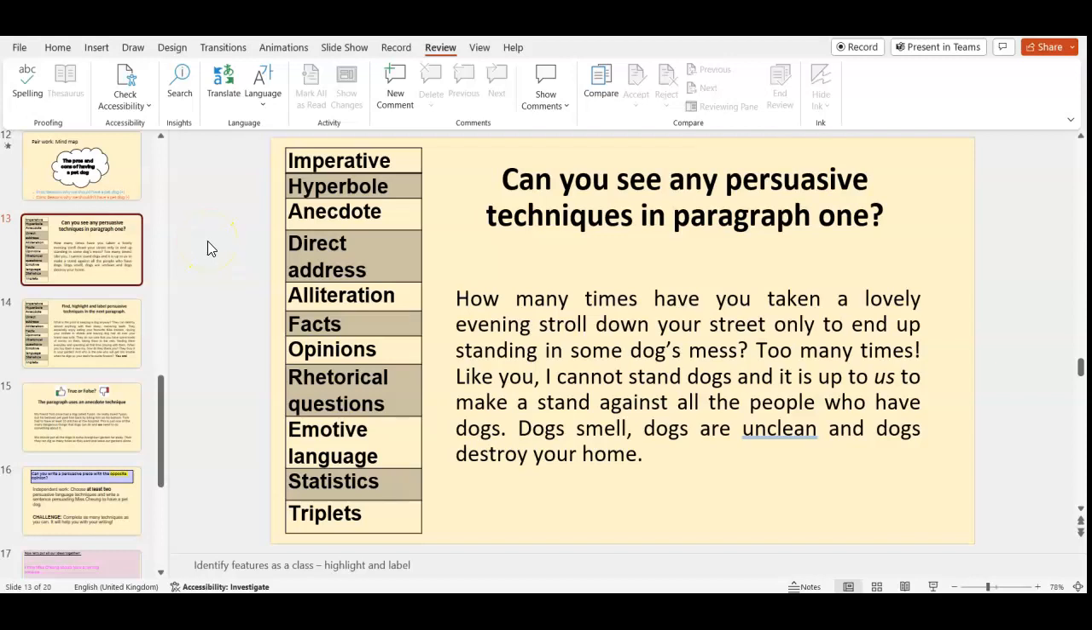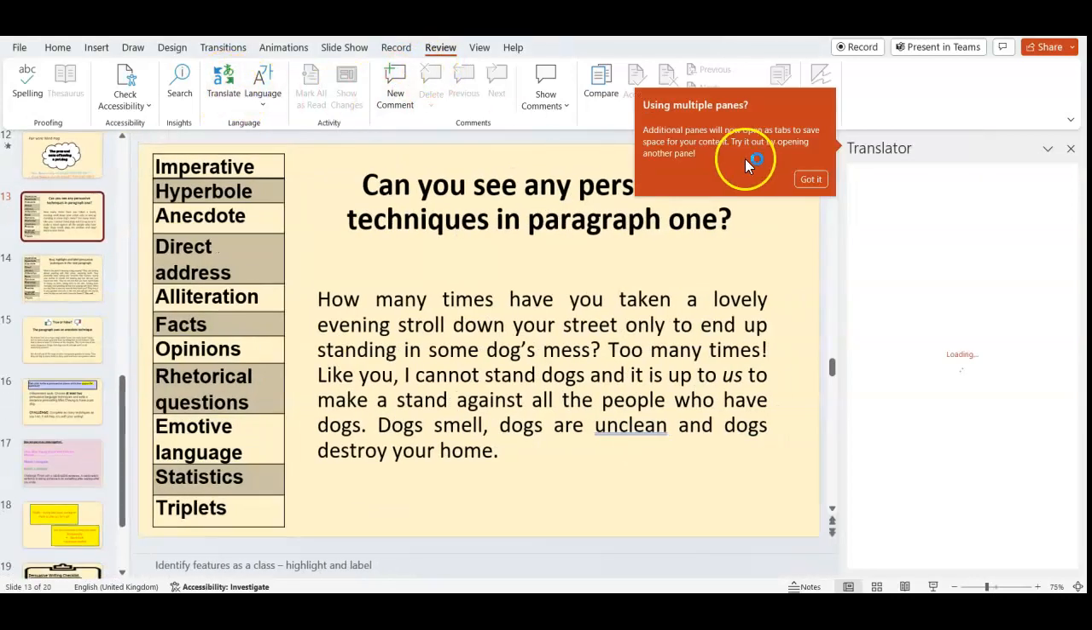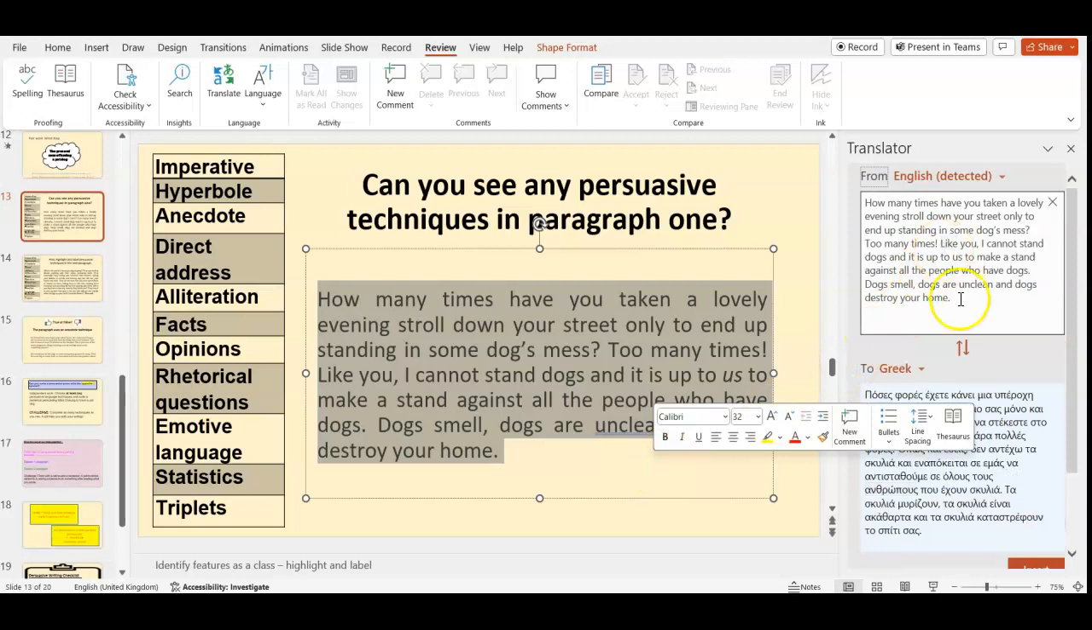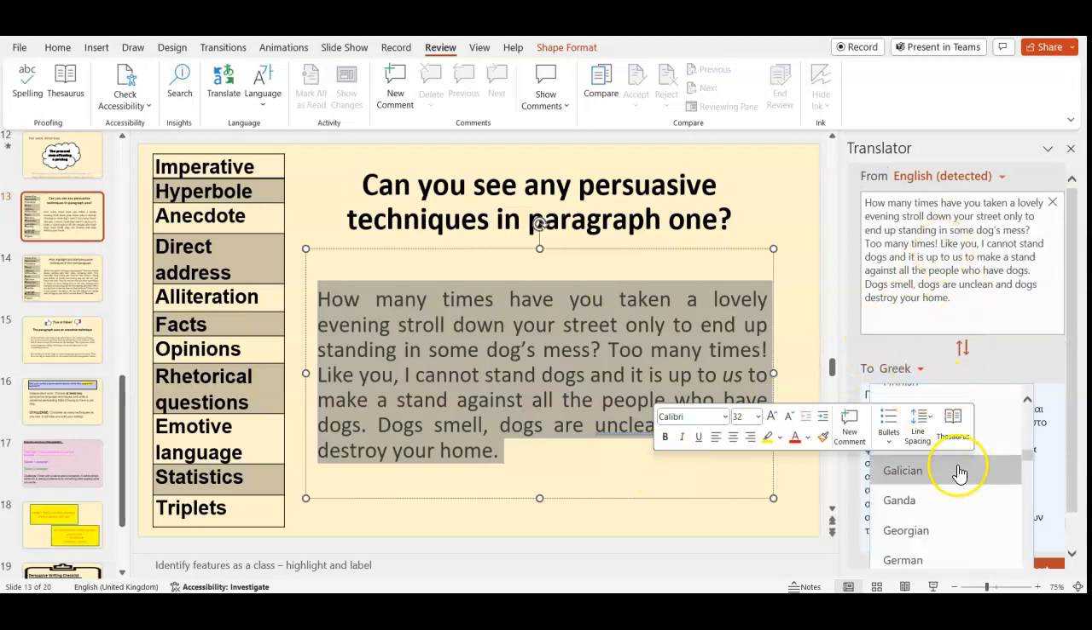How to translate your PowerPoint slide. So go on to Review, and you have Translate. So click onto the Translate button. Now you can select the text that you want. So I'm going to select all this. And you can choose the subject that you want. Not subject, the language.